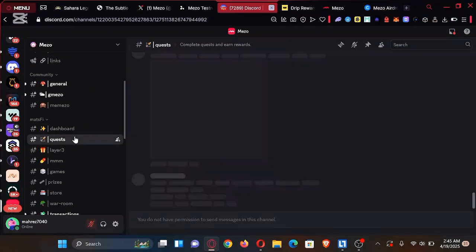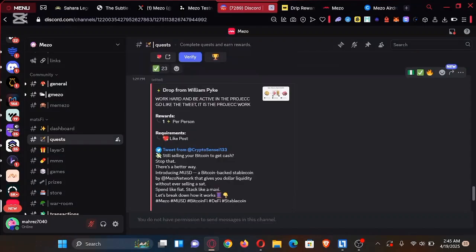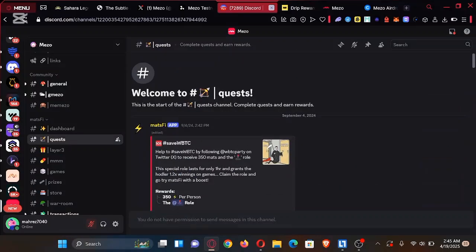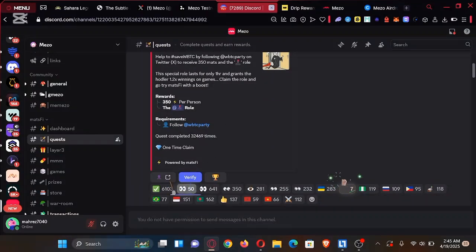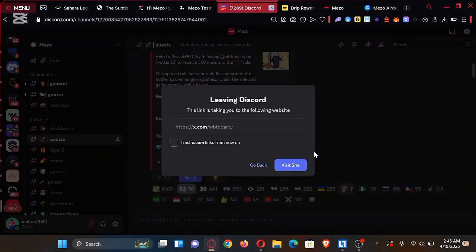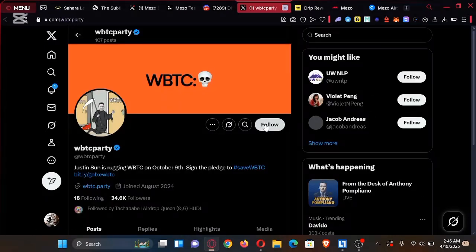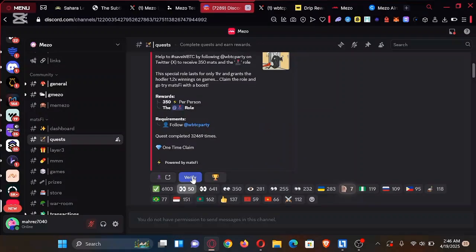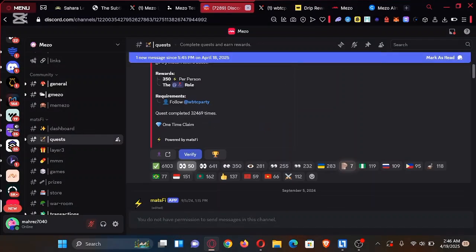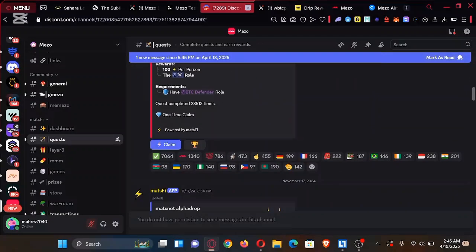The next one, we're going to head over to quests. Now here we have so many quests that we have to complete. So you have to scroll up and start with this one. Click on this first, and then you'll be taken to your X account. Come over here, you follow, and then you head back to that Discord page for you to verify these tasks that you just completed.